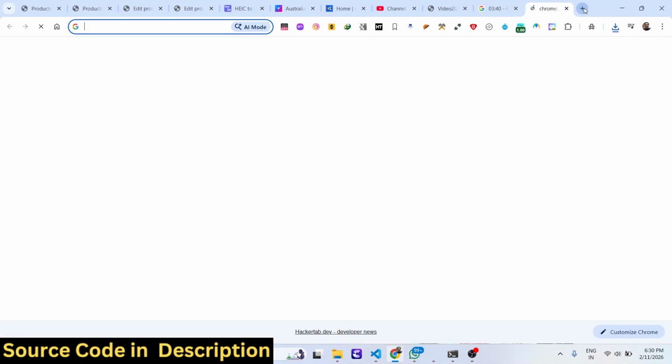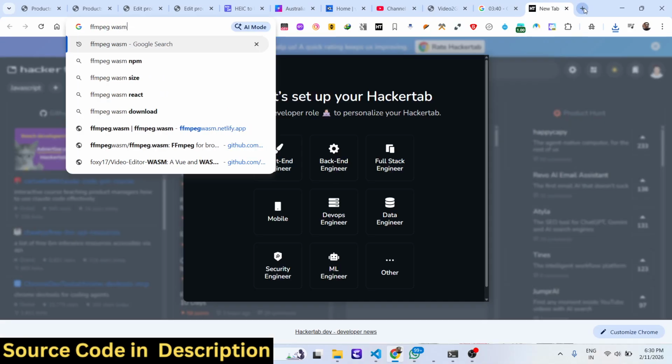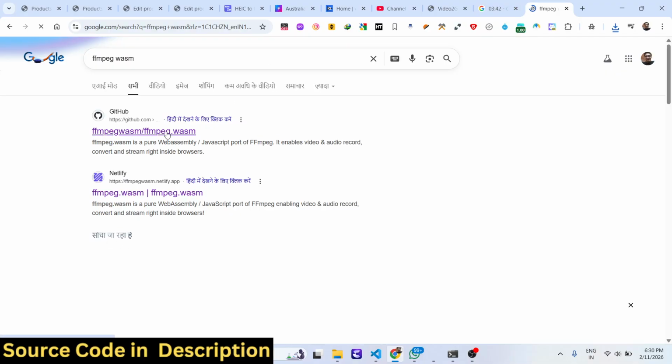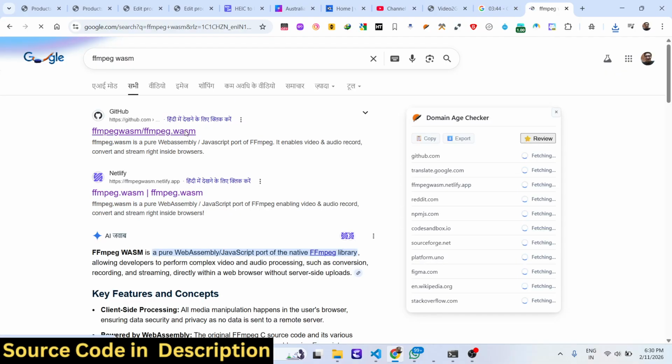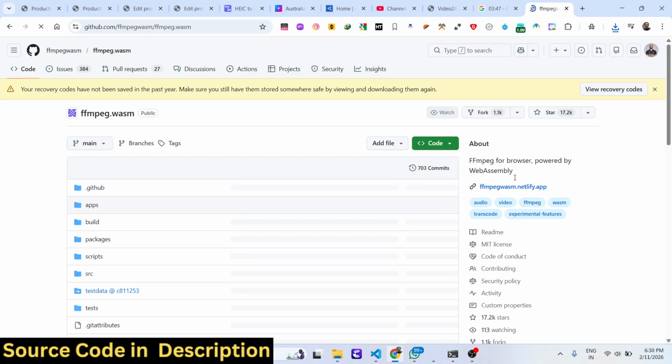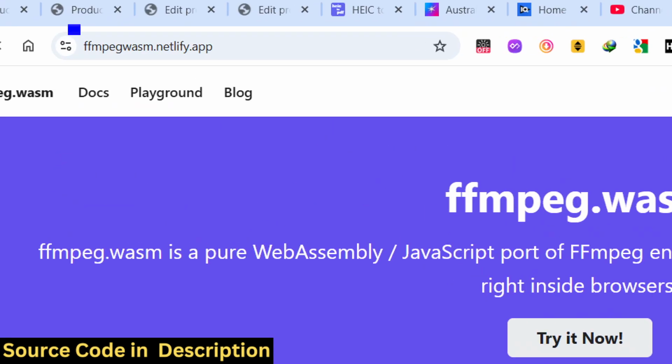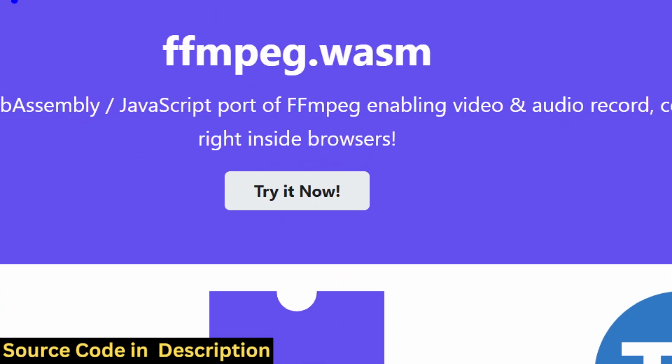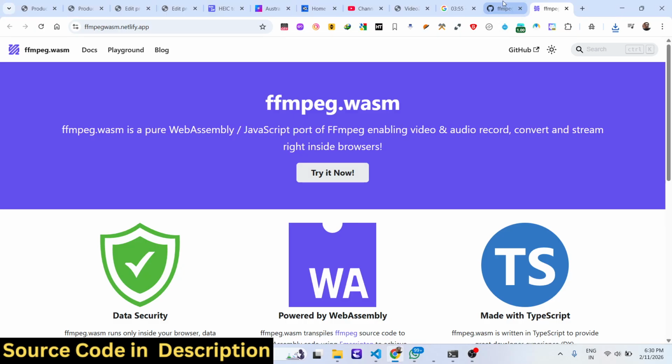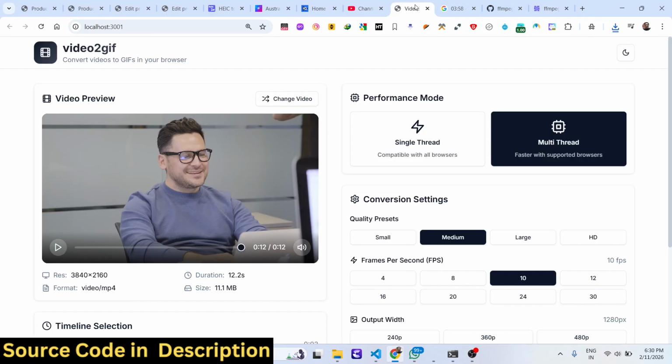So if you don't know about this, FFmpeg WebAssembly is actually a library which allows you to directly use FFmpeg library, which is a command based library, to directly execute this in the browser. So we are actually using this inside our React.js project.